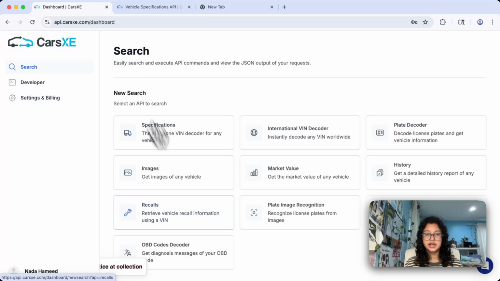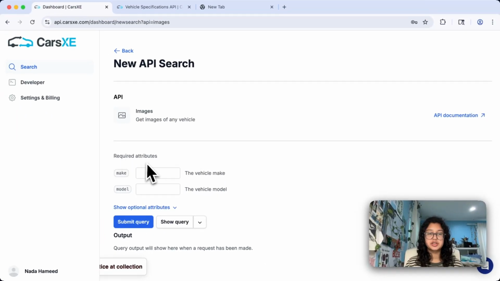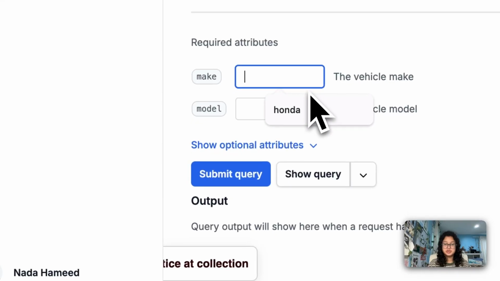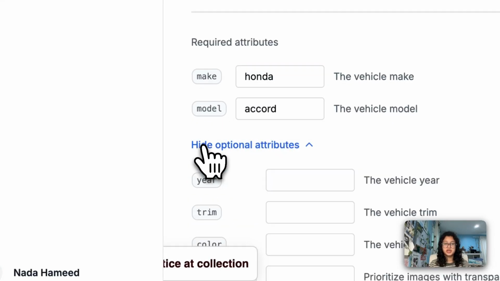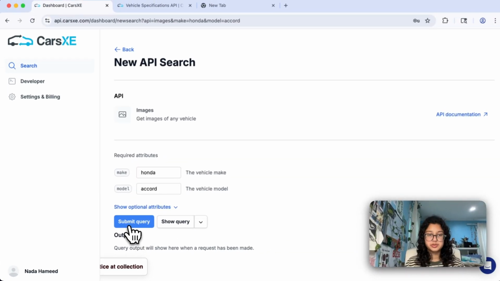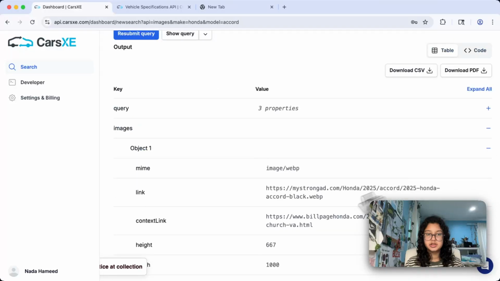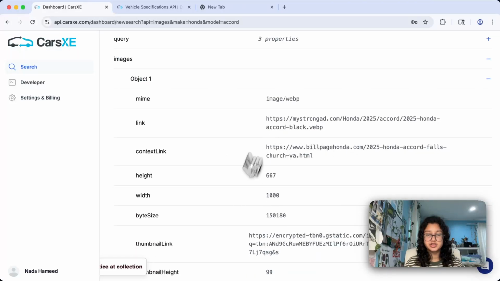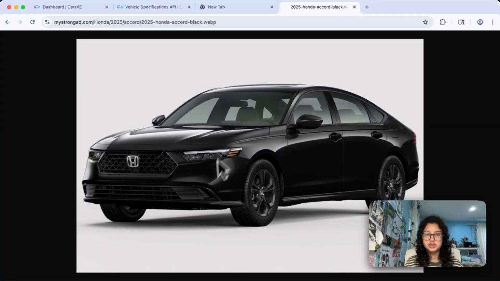Finally, we can test out the image API. So all that's required is the make and model. I'll just use the Honda Accord. And then you can also add optional attributes like color, year, and things like that. We submit the query. We'll see the information of each image. So if we follow this link, we'll get an image of a Honda Accord.